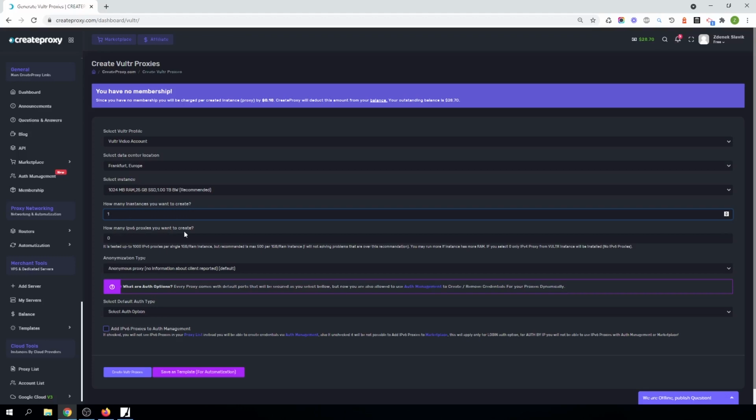And select how many IPv6 proxies you want to create. If you want only HTTP and SOCKS5 IPv4 proxies, then insert here 0. If you want IPv6 HTTP proxies, insert the number of proxies that you want to create with every single instance. So for example, you may want to create 500 IPv6 proxies for every instance. Basically, if you select the number of instances 2, then Create Proxy will create 500 for each of these two. Basically, you will receive 1000.